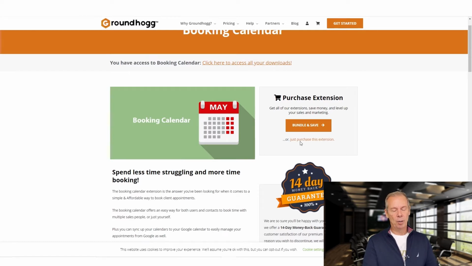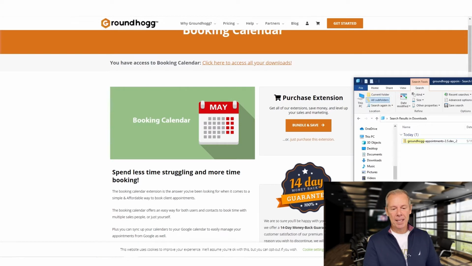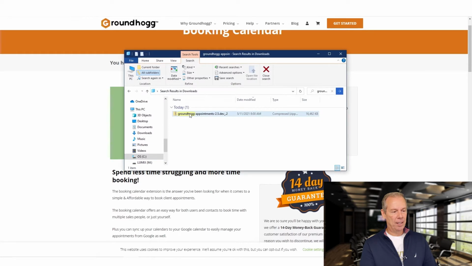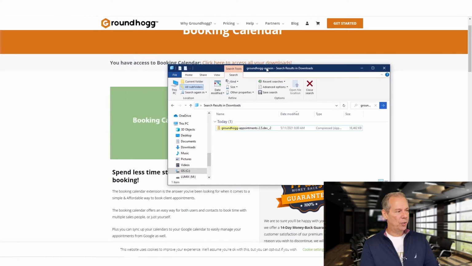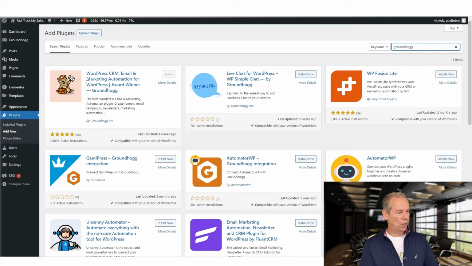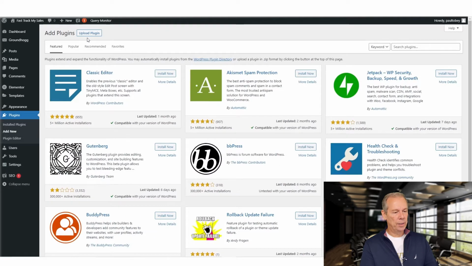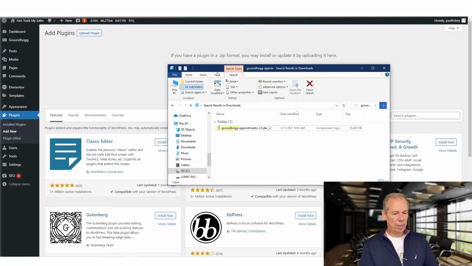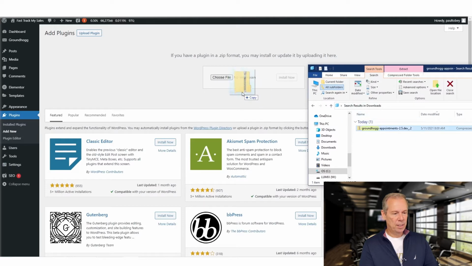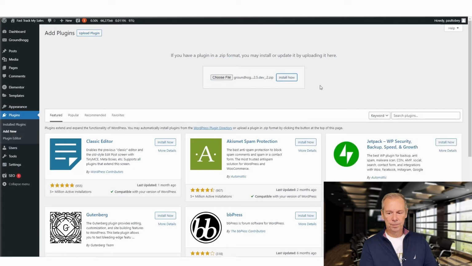So just click on Purchase this extension, and you make your payment, and then they send you this download, which is a zip file, and they also send you a license code. So let's go and show you how to install it now. So just go to Add New on Plugins. I'm going to click Upload, and then we'll grab our file and pull it onto the Choose File button, and then click Install Now.